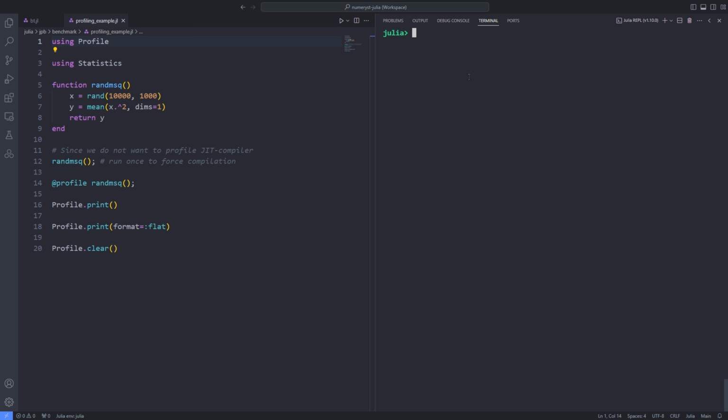In the Julia REPL, we use the right square bracket to go into the package mode and add the Profile package to our Julia environment. This makes the @profile macro available. This measures and stores the performance profile of the expression supplied to it.